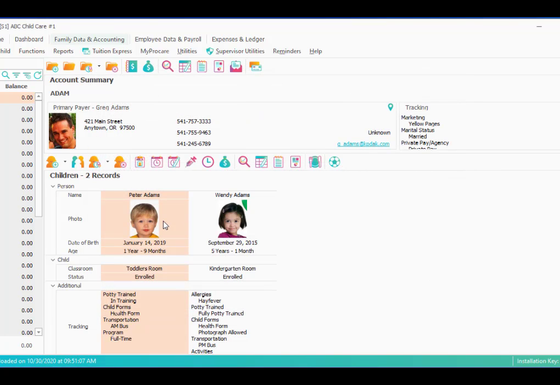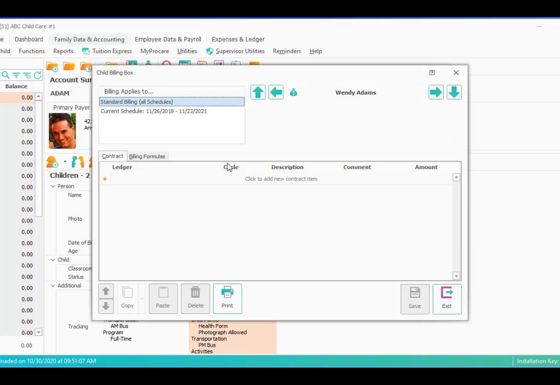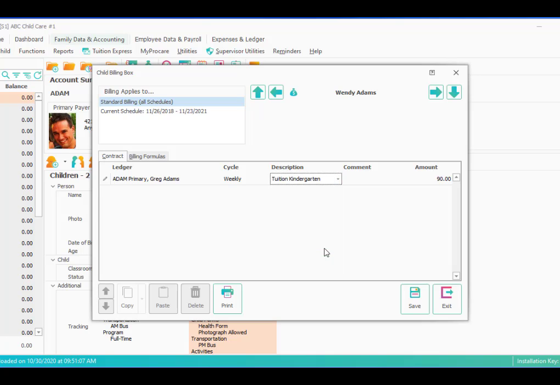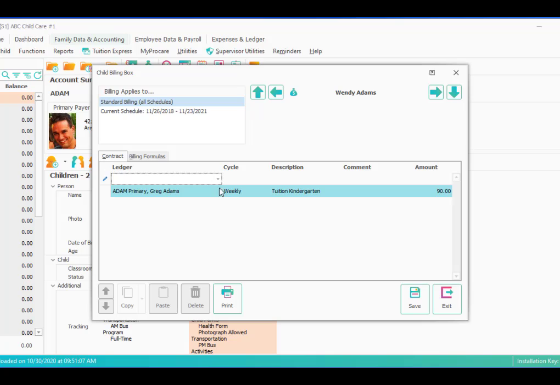I'm going to do one for Wendy right now also so I can show you a discount. Wendy's the second child. I'm going to go to her billing box, and she is in the kindergarten room. So on the ledger, on the same cycle, I want to bill kindergarten tuition, and I can leave that at the default amount. What I'm going to do that's different here is because she's the second child and my center has a policy of discounting the second child's tuition, let's say by 10%, I'm going to hit the Tab key on my keyboard and I open up another line item.